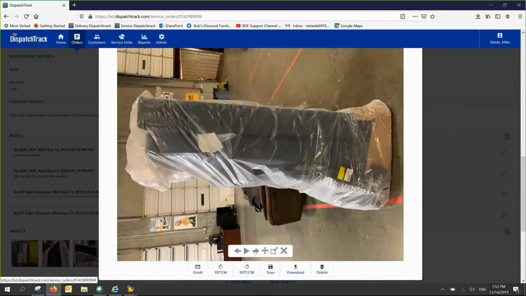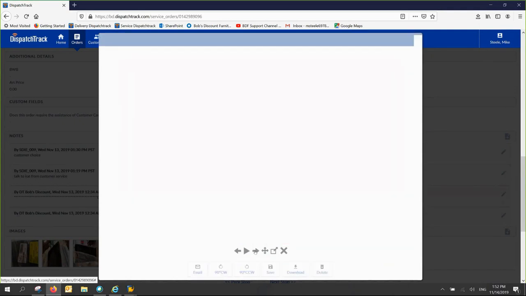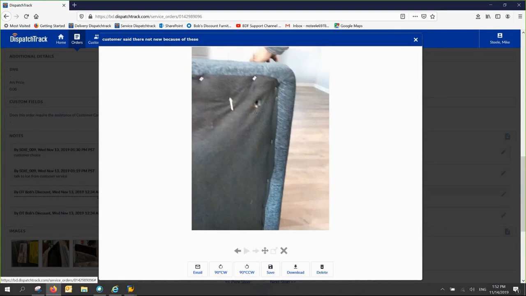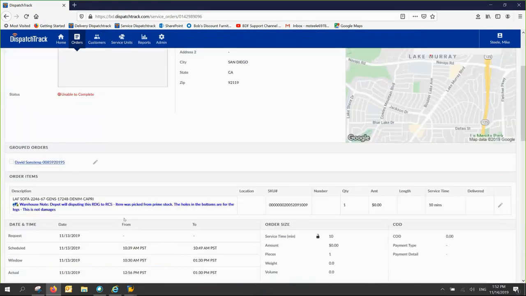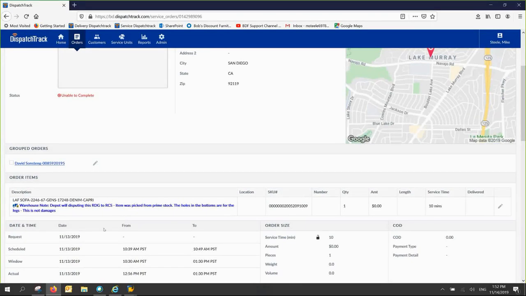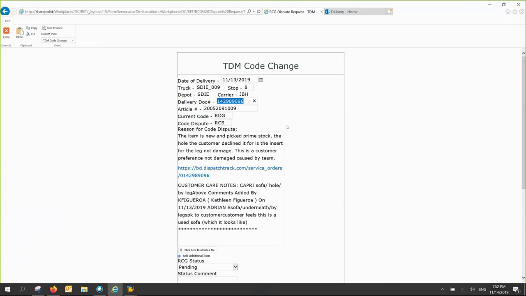I'm seeing these pictures taken in the depot, not necessarily at the customer's house. It's still wrapped up in its original packaging. There's a T-nut for the hole for the leg. I don't see the leg. So the item was new, pick the hole. The insert leg is not damaged. The customer prefers, not damage caused by team.